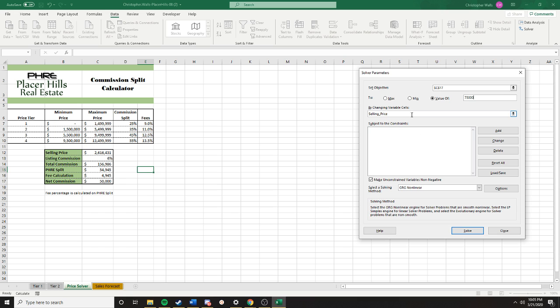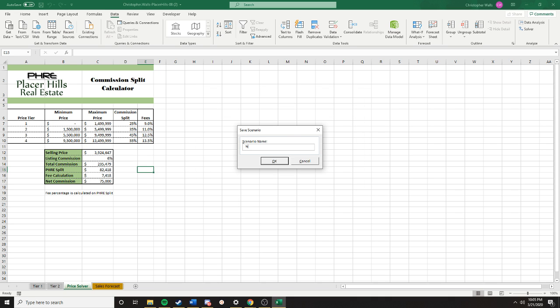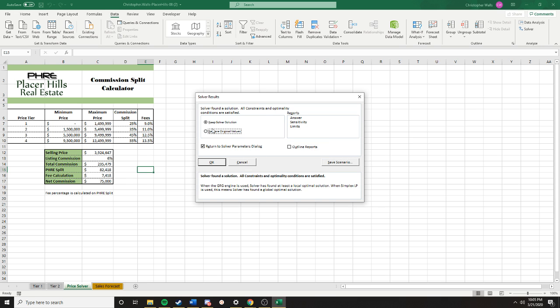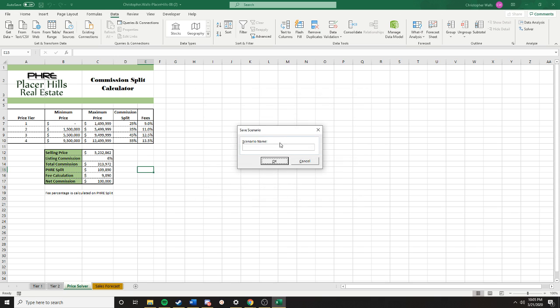And then just by changing variable and selling price, you probably don't have to change this, but I'm changing it anyway. Solve, and then we're going to save this scenario to the $75,000 scenario. Hit OK, restore original values, and then we're going to do the same exact thing. Set our commission, but this time for 100K, by again changing the selling price of the house. Solve, save, and then type in 100,000.